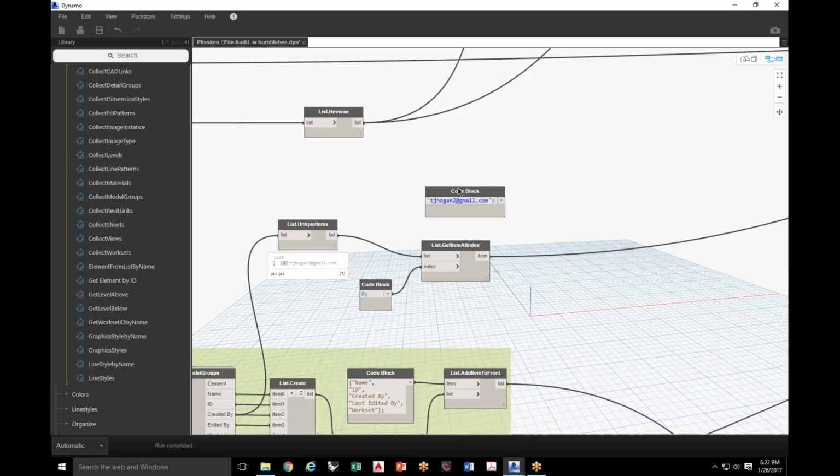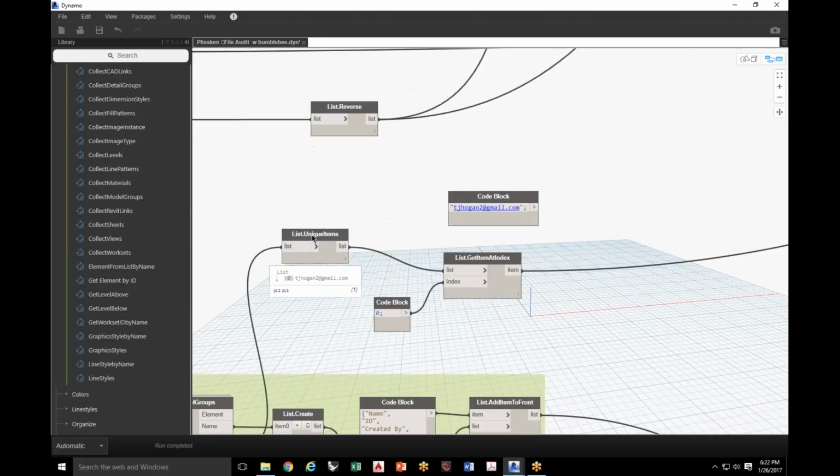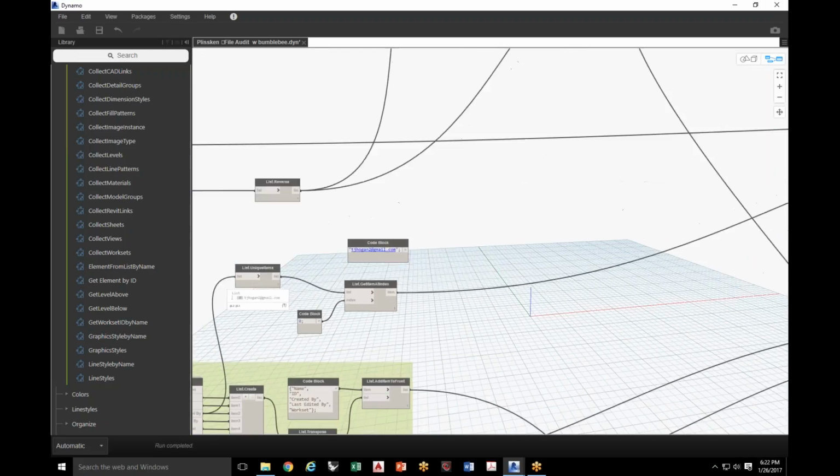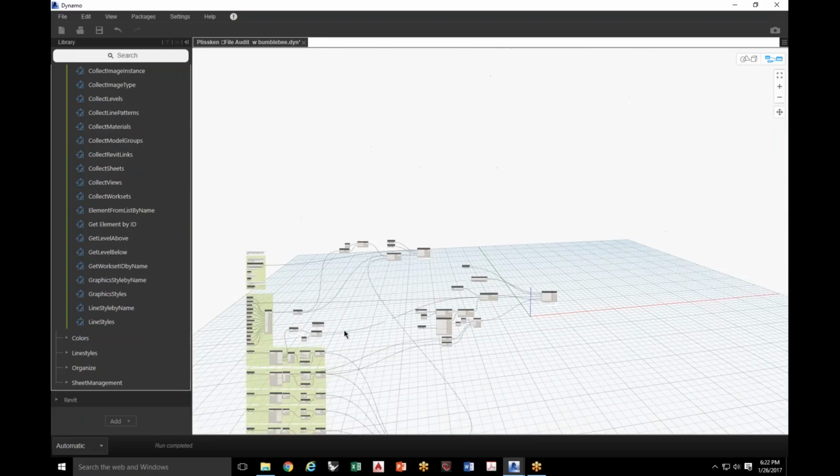We can even test if it would work. But a lot of times, even though it's human readable, it's actually a parameter value and not like the text. It's not text itself. So whenever I want to do this, I'm actually pulling out unique items, and then I call out the unique item that I want with the get item at index. So what I'm going to do is I'm going to look for model groups that are created by my email address, and then highlight those red.